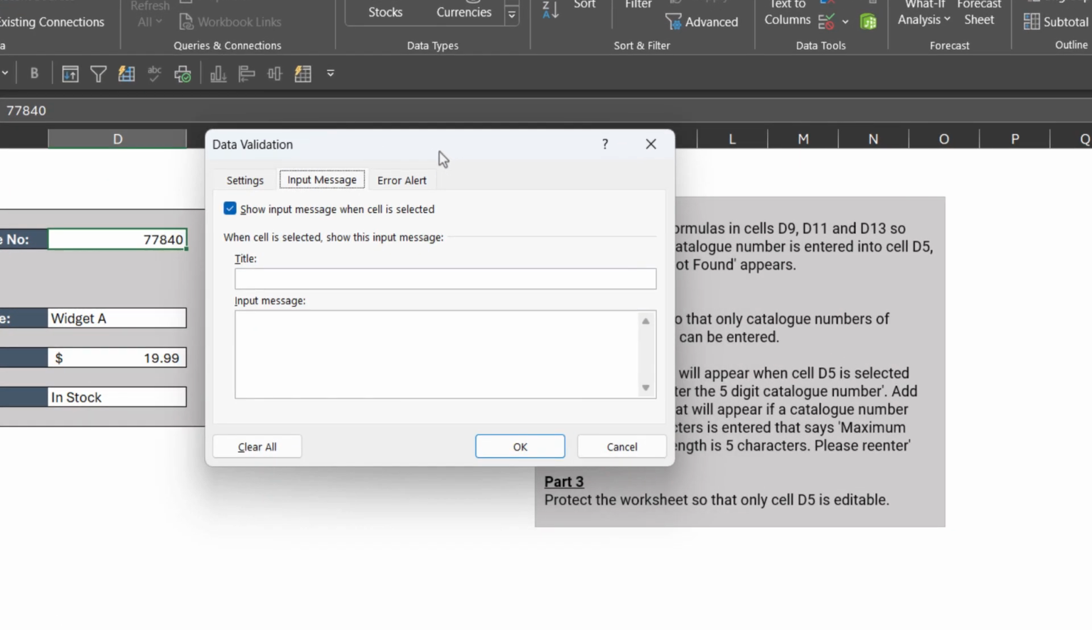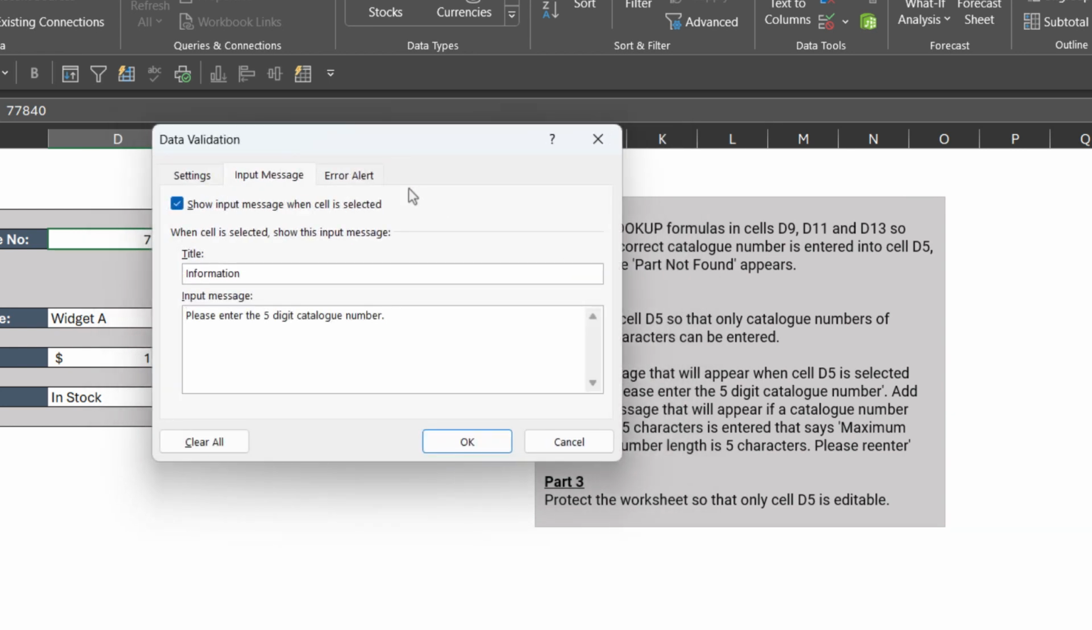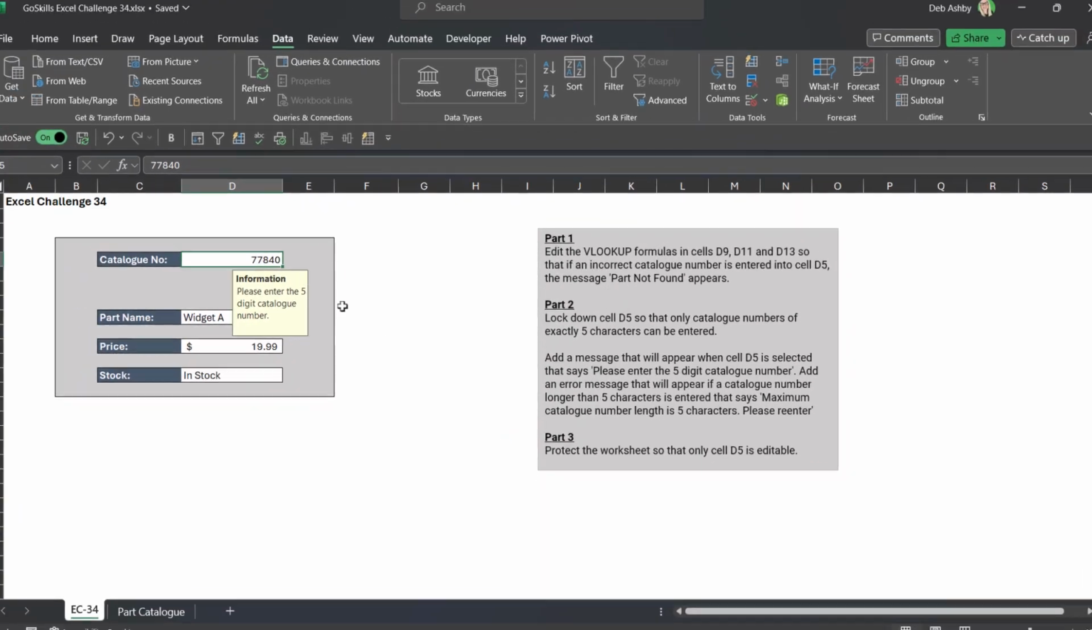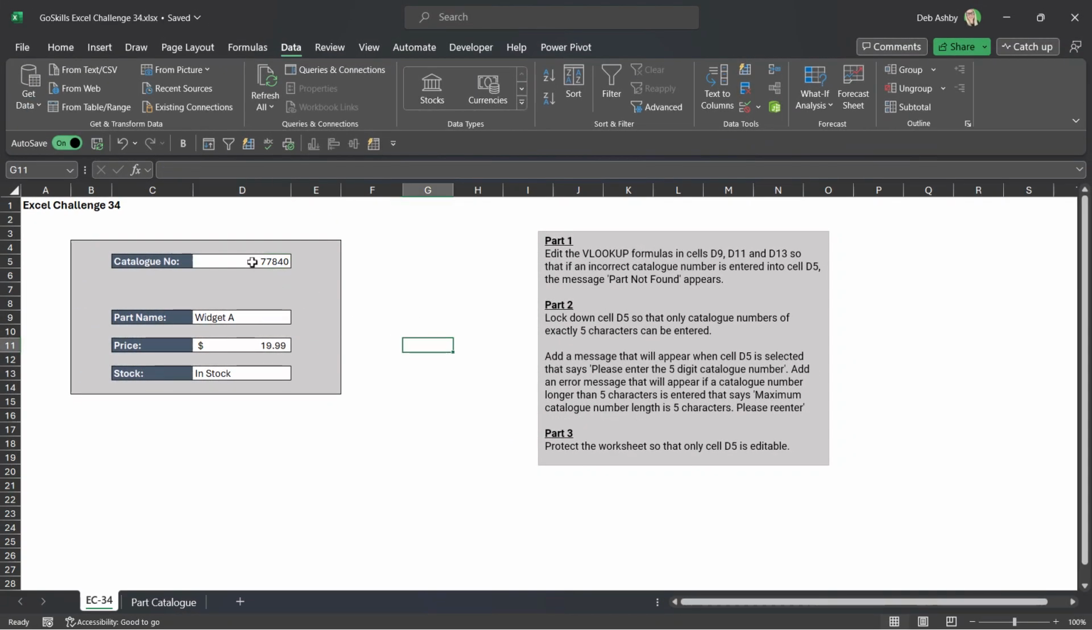Because our input message is what will show when somebody clicks on cell D5. Now I didn't specify a title, you can give this whatever title you like, and I'm just going to call this information, and the input message is going to be please enter the 5-digit catalogue number. Let's click on OK to make sure that is working. There you can see it. So as soon as we click on this cell, it's going to give us that piece of useful information.